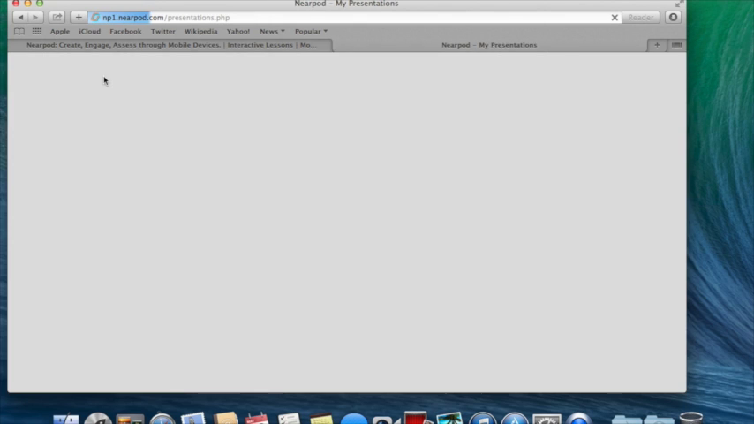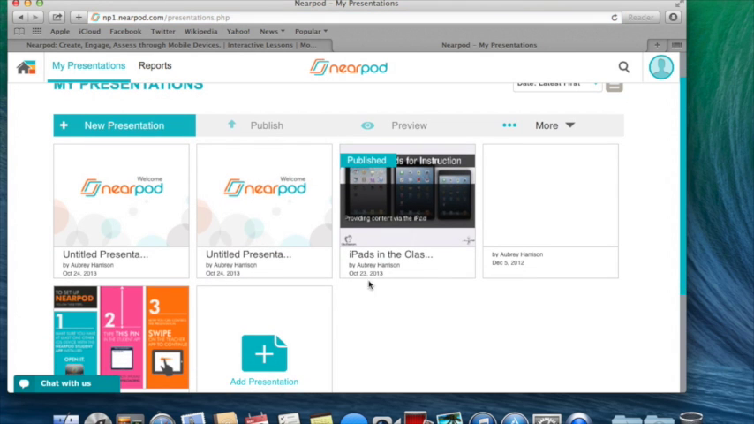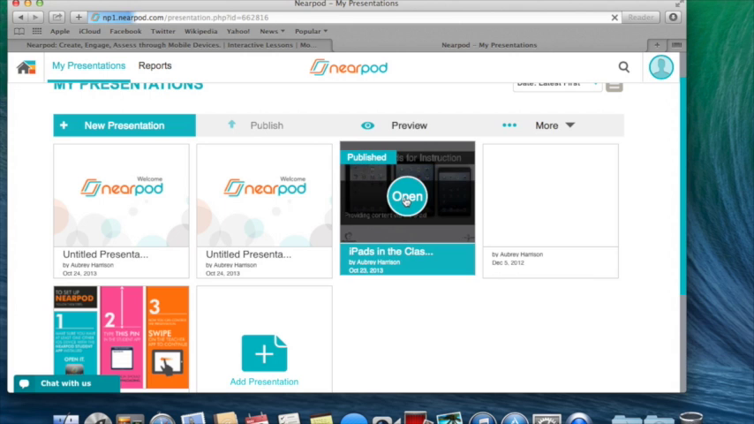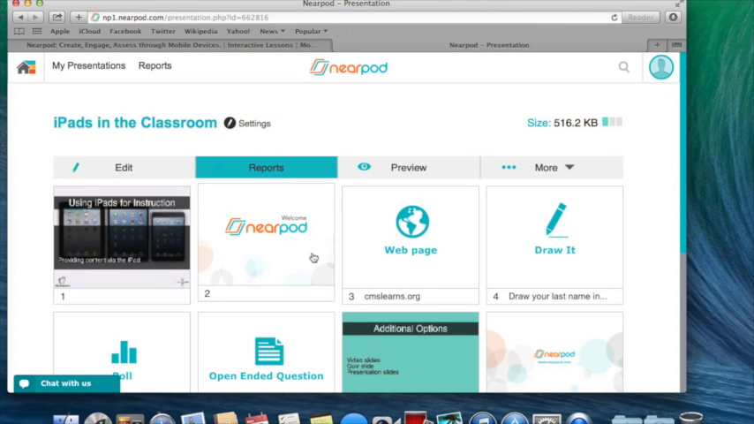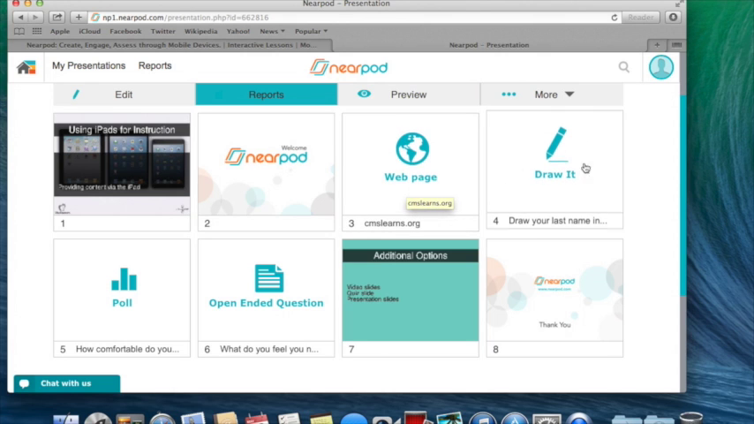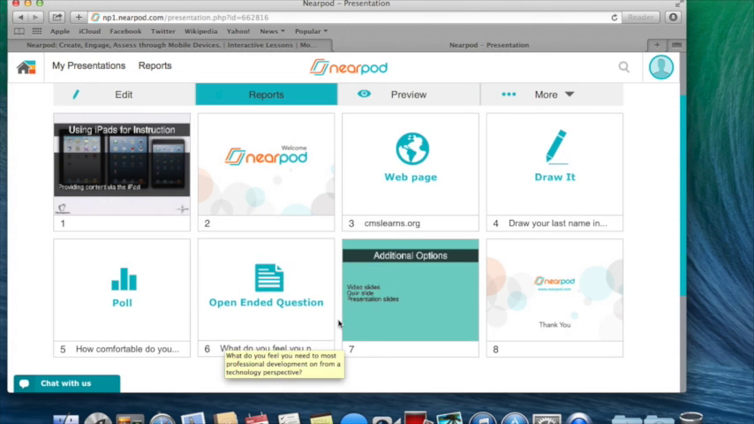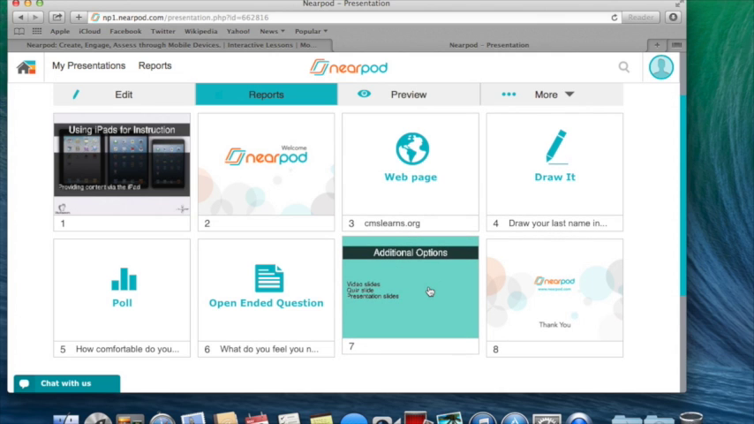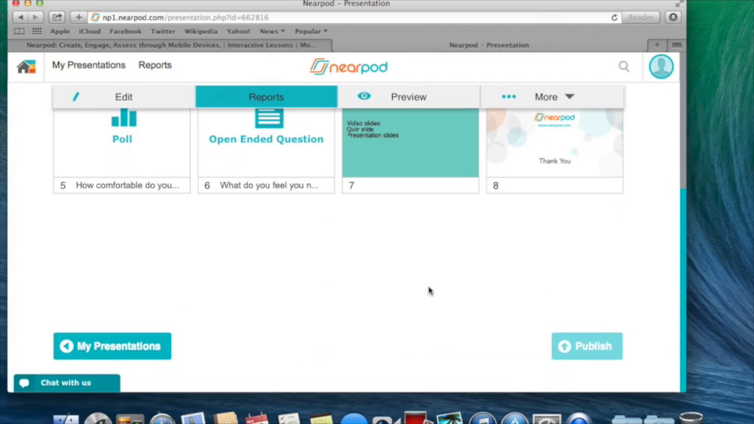So I'm going to click back here, and I want to go to a presentation that I've already created. I'm going to go to my iPad one and open this one up, and you'll be able to see what my slide is. It's very small, very quick, but you can see I have one where they can interact on a website straight from the Nearpod, and then some of the other tools that we talked about before, the drawing, the poll, the open-ended questions. You see I also have a slide in here that I just created from scratch.